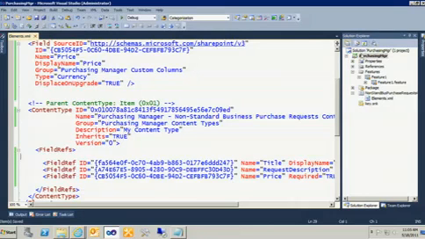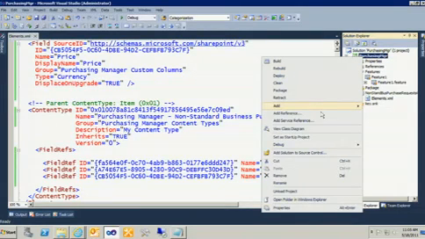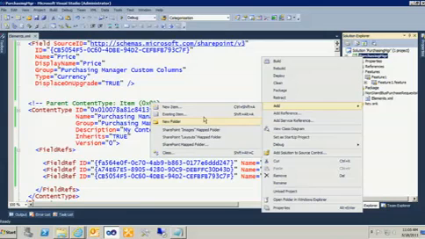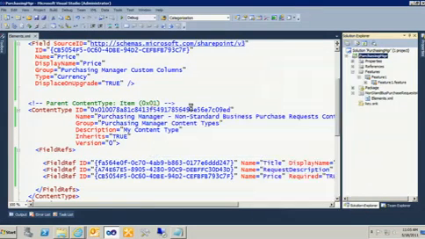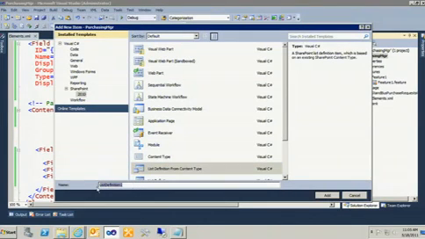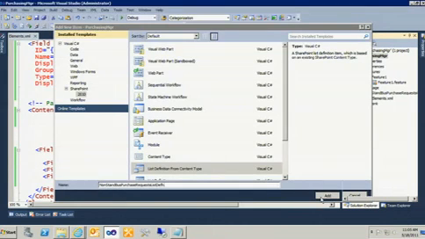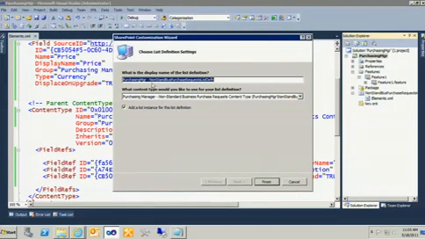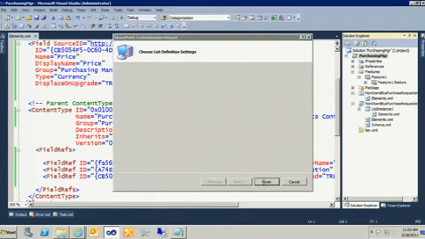Let's create a list definition based off of this. So again, I'll just do add new item and then list definition based off the content type. Okay. I'll click Add, and it'll ask me what content type do I want to base it off of, and of course I want to create it off that content type that I just created, and I want to create a list instance as well, so I'll leave that box checked.